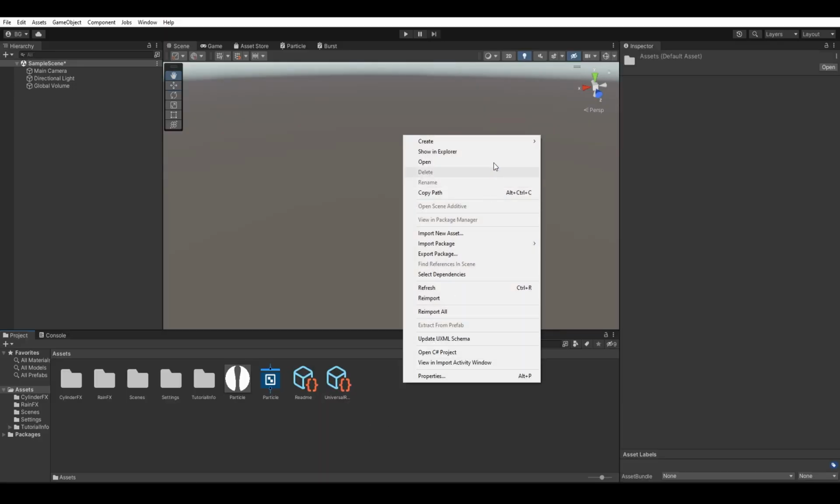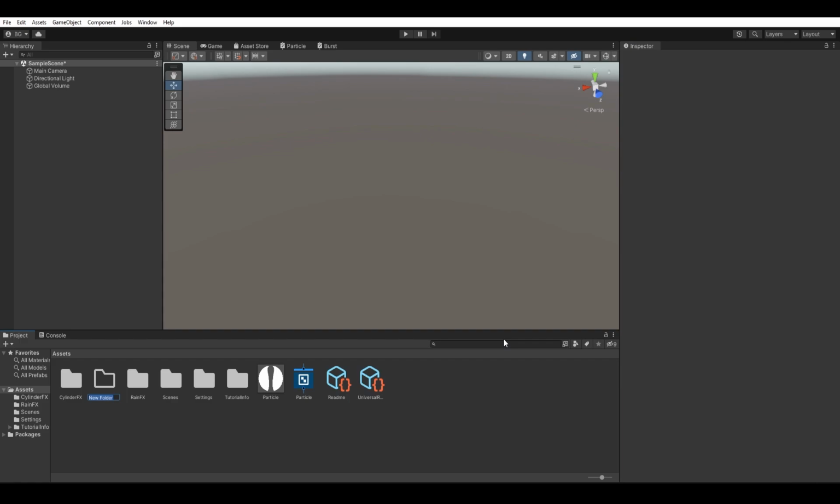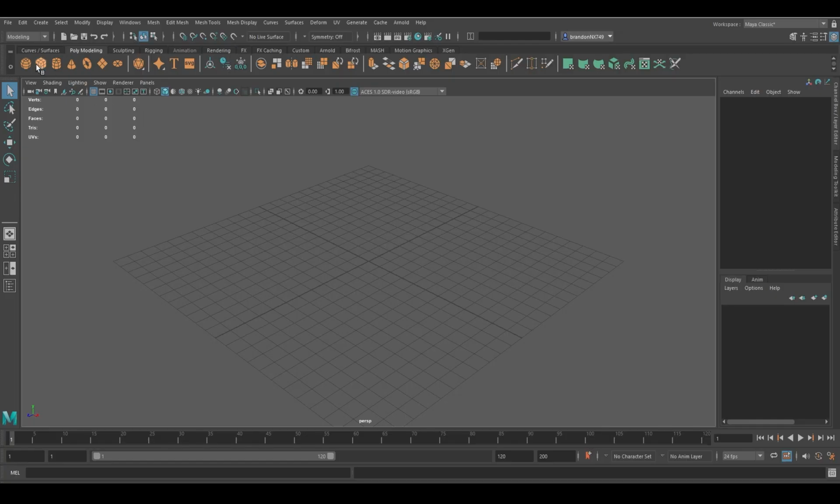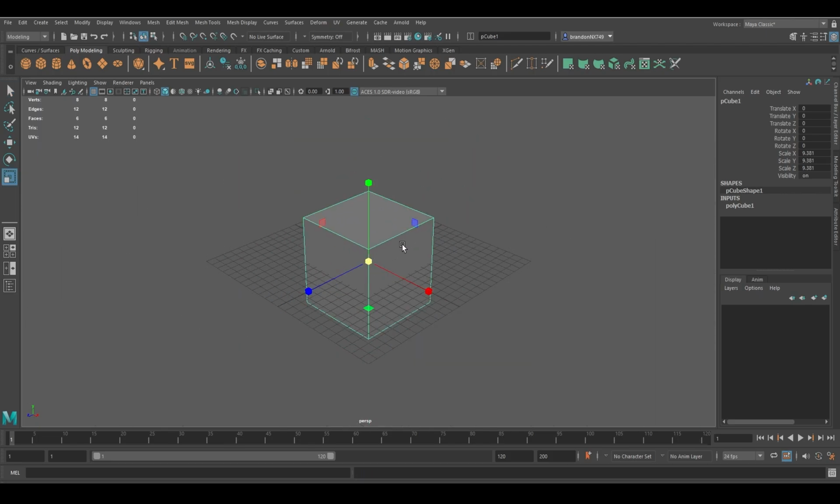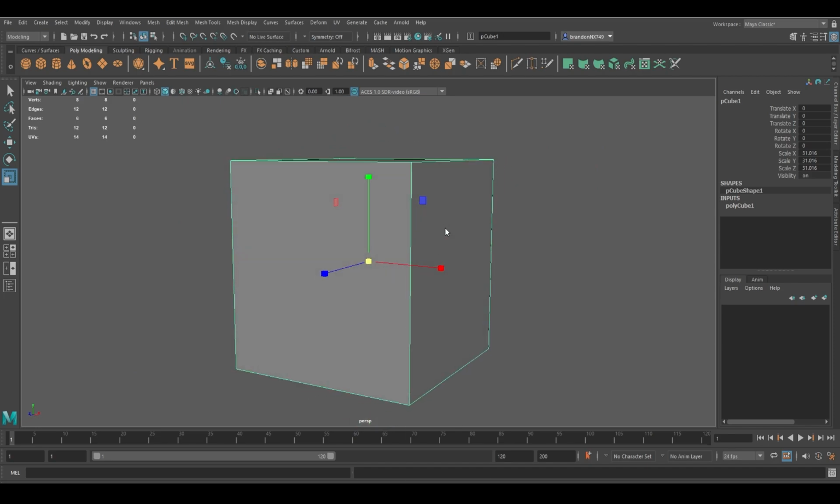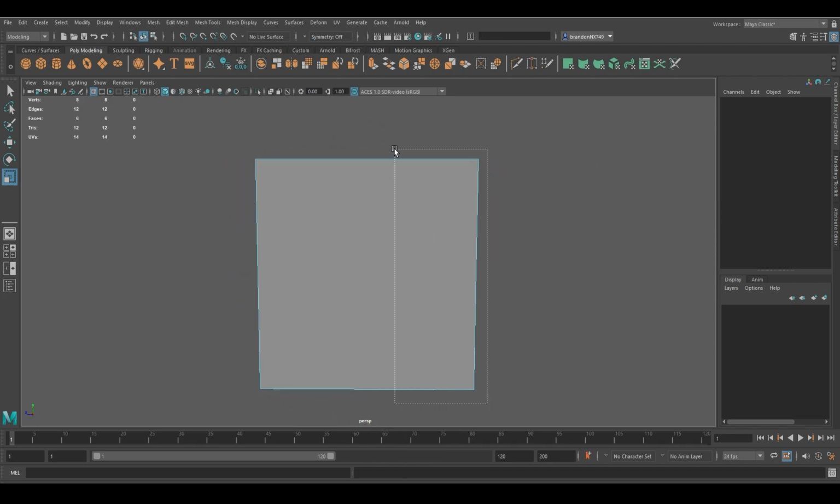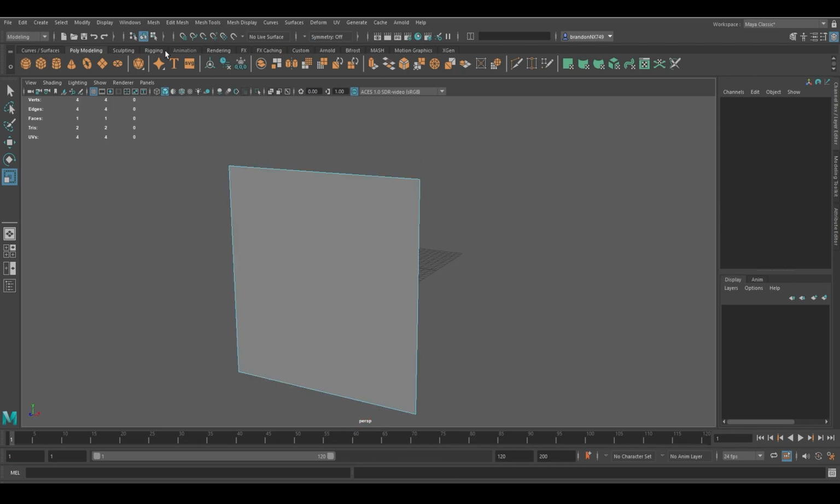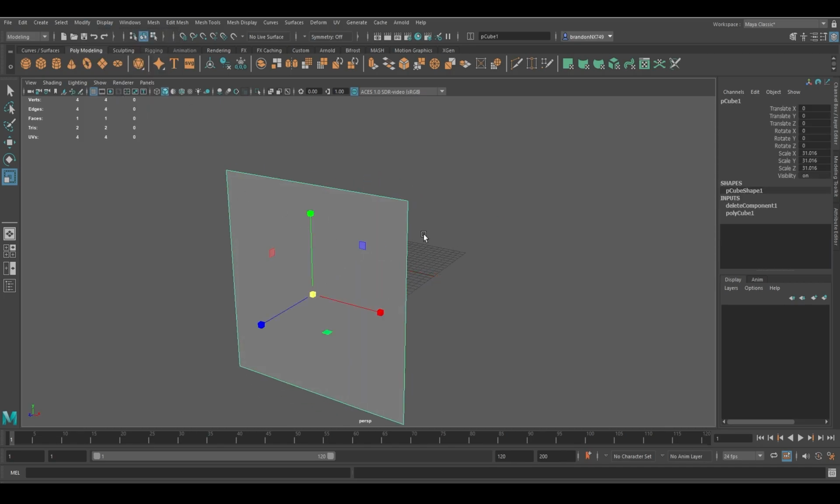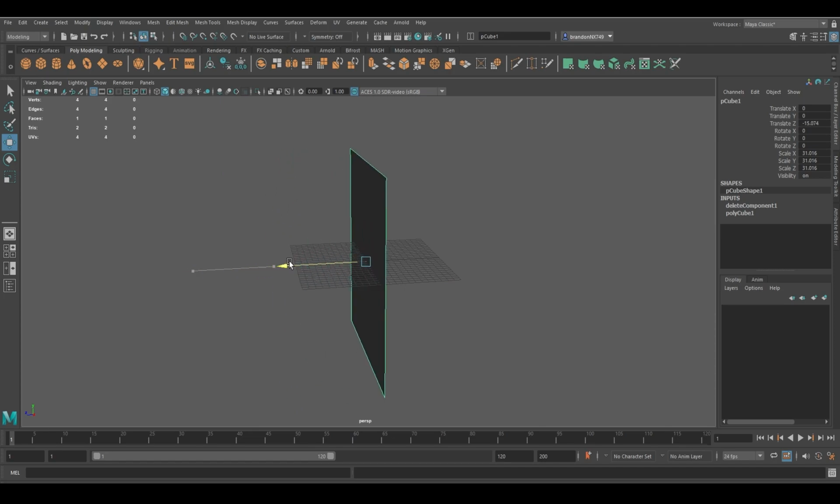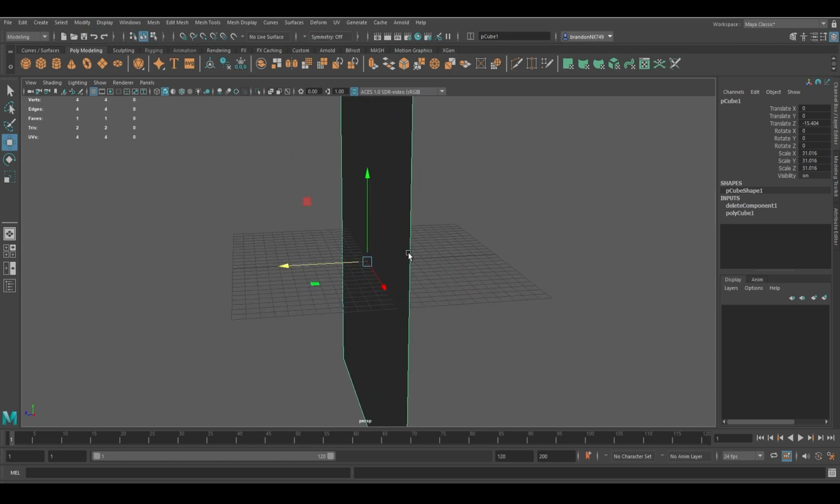So first things first, we want to hop into our Unity project and create a new folder. We'll name it slash effects, and then we're going to want to switch over to Maya. We're going to create a cube here. I'm going to show you how to make a nice sort of slash mesh that I use. Delete all the sides except for the Z-facing side. Go up to Modify and hit Center Pivot. Move that over to the center, nice and easy.